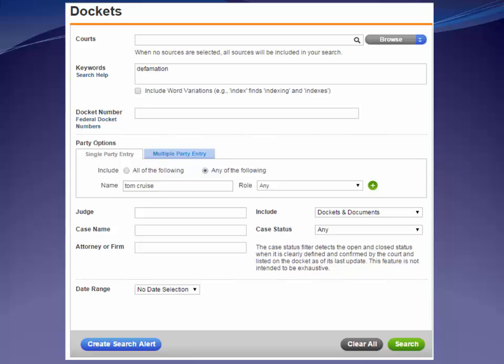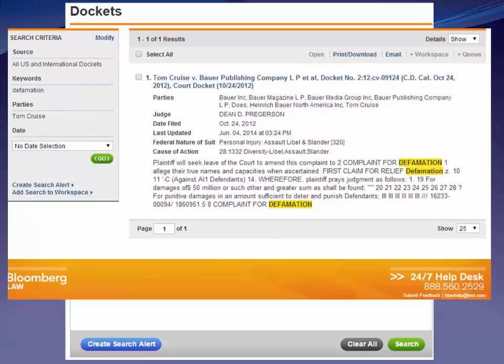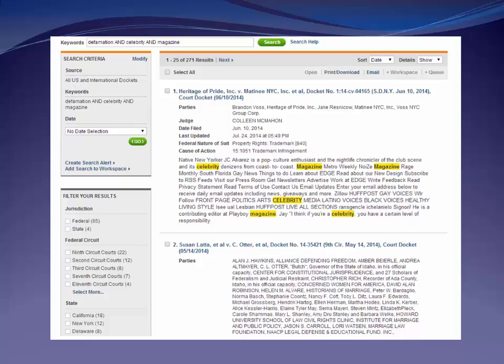So let's assume here that I had heard of a case where Tom Cruise sued a magazine for defamation. I enter the keyword defamation in the keyword field, and then Tom Cruise in the party name field. Now, Bloomberg Law is going to search not only the docket sheet, but also the actual court filings, complaints, briefs, motions for my keyword party name combination. So here I'm going to run the search, and I return one docket, and it's the case that I'm interested in. So you can see this works really well.